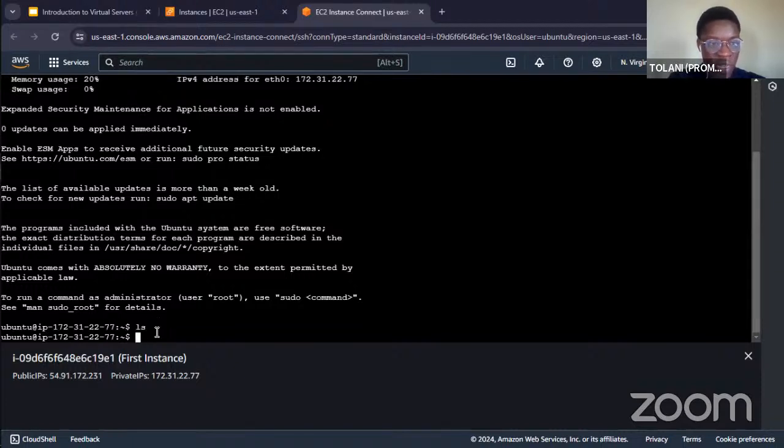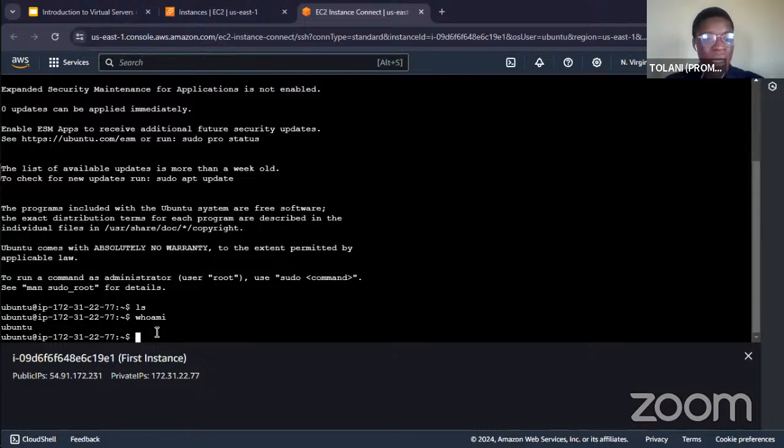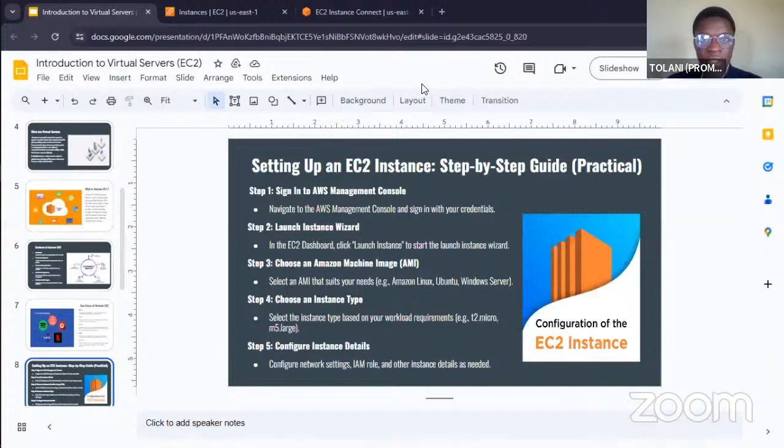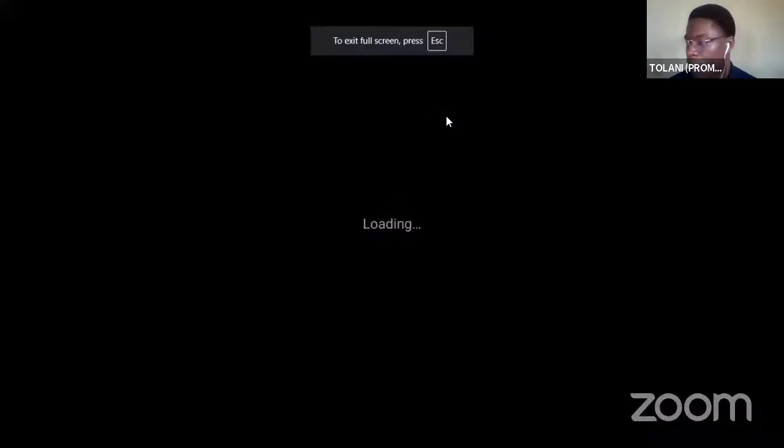I can interact with it, right? And it's Ubuntu, so I can install things on it. I can do a lot of things on it if I want to. I have a server that I'm accessing over the internet. This is how fast you can have a virtual server up and running. I believe that should help in our comprehension. So just to not continue very fast again because of our time.